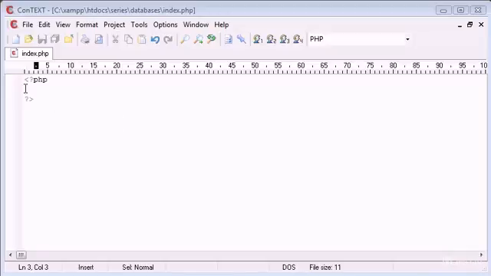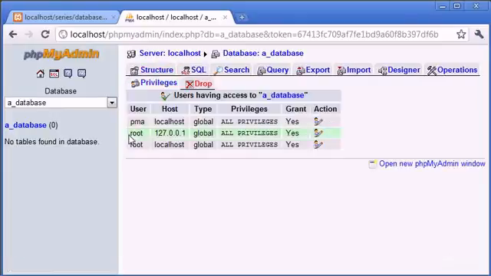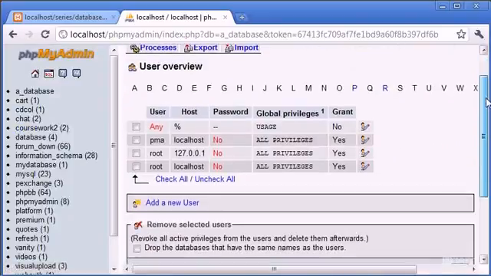Now, in this tutorial I'm going to be demonstrating to you how we're going to connect to a MySQL database. In some of my previous tutorials we've gone through creating our database, which we've named A_database. We've also looked at privileges, so I've explained that we've got our usernames here and everything. If we just go back to home in general and we click privileges, we can add a new user, but for now I'm using root on localhost with no password.